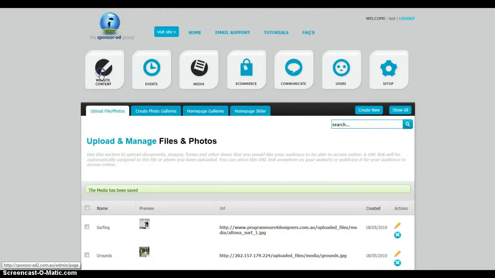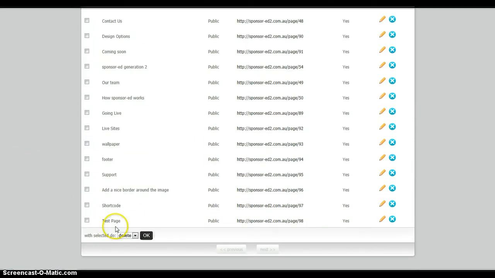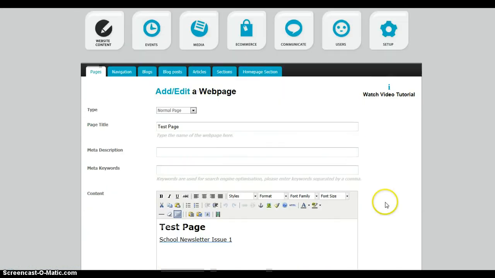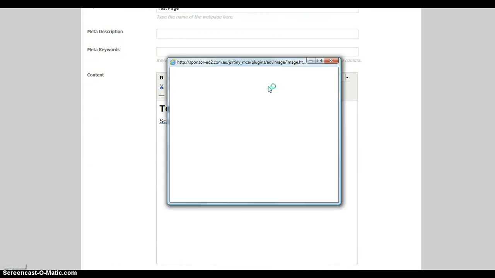Now we'll go into website content, and we'll go to that page that we've called Test. There it is down there. I hit the little editing pencil button there. And I'll put that image in underneath that PDF. So I'll just tab down a little bit. Now the tool we use for an image is this thing here that looks like a picture, funnily enough. So we click on that.